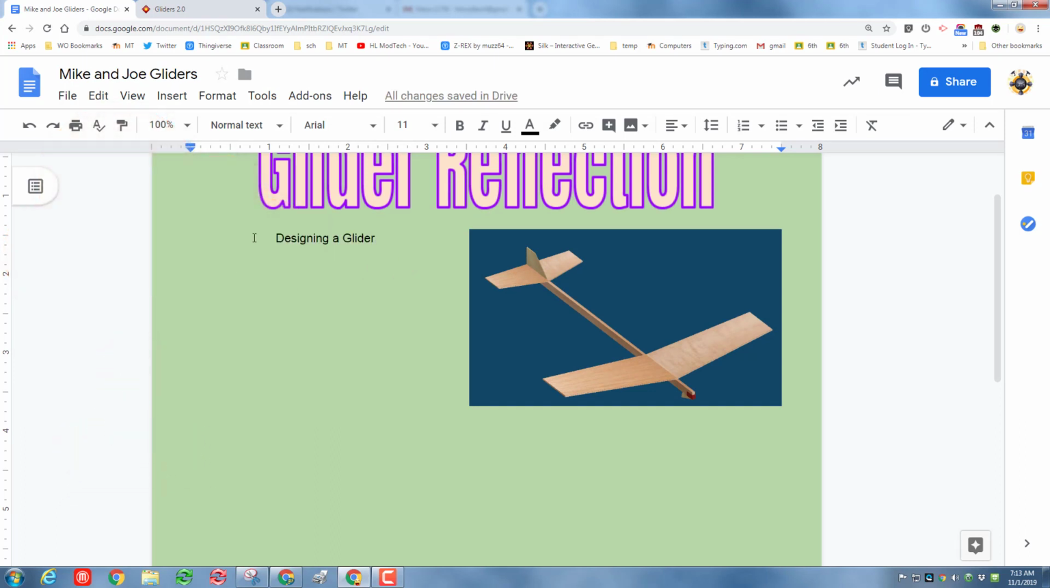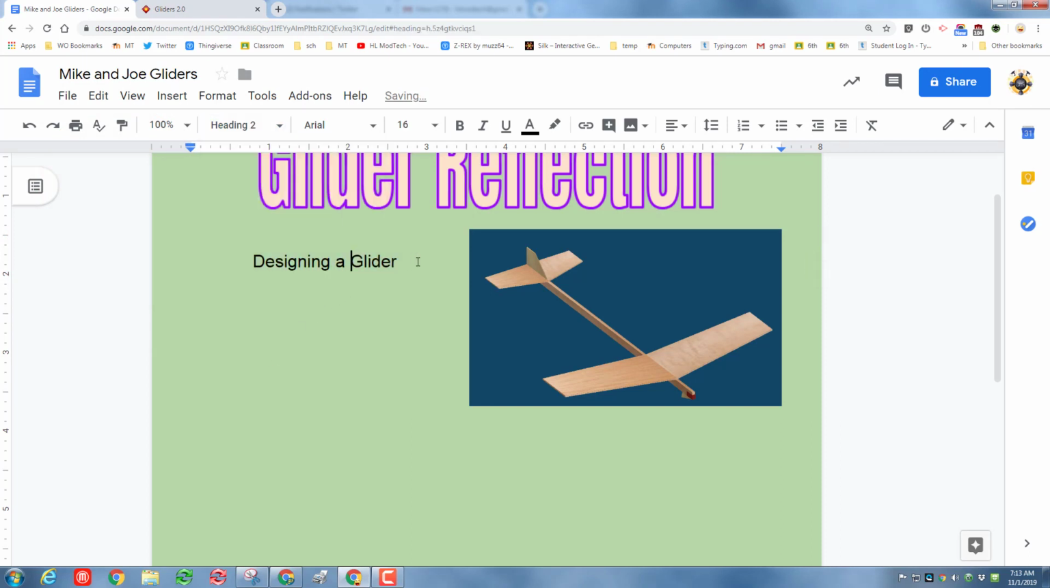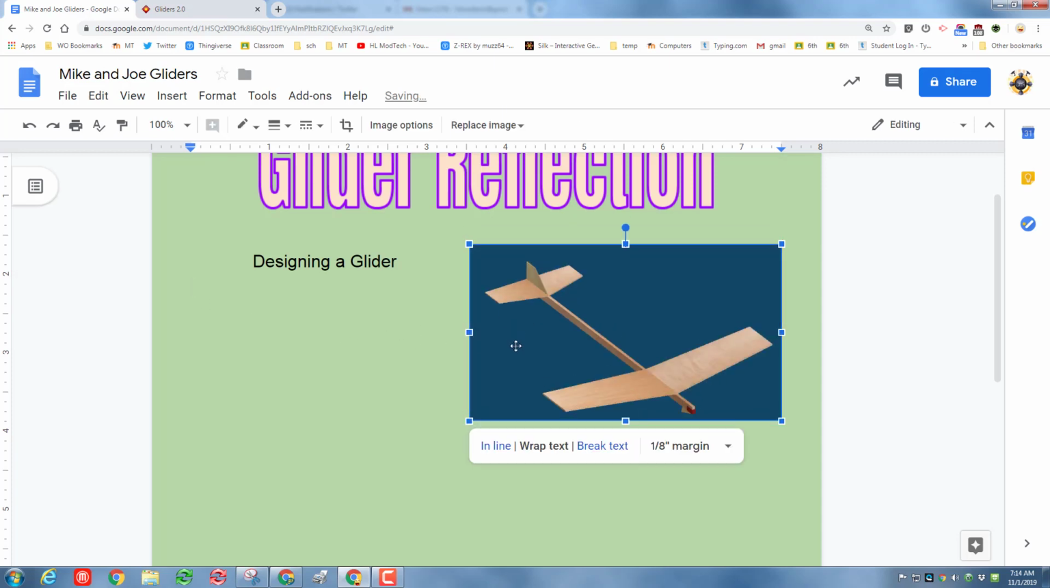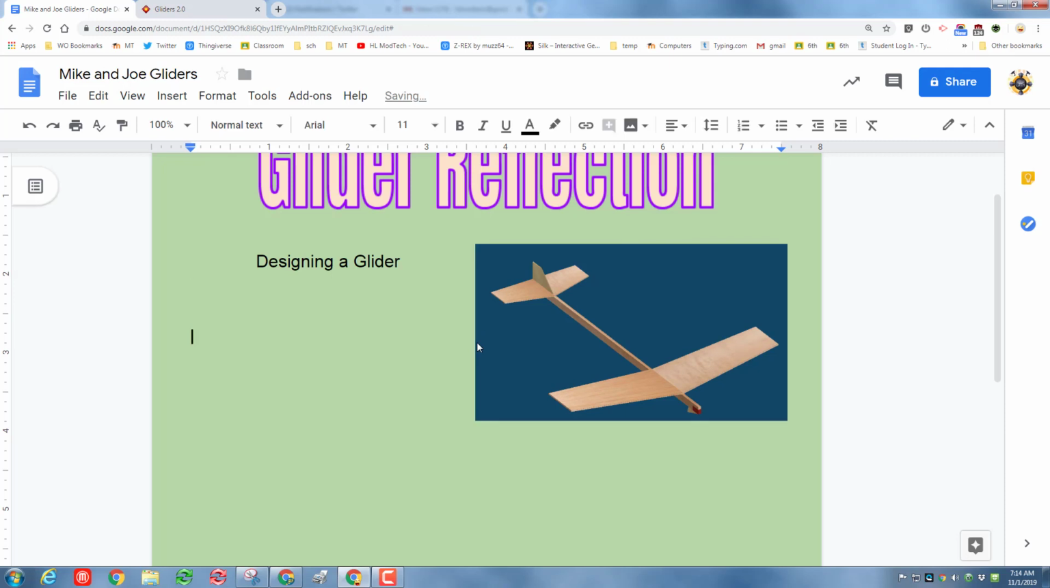Begin with a section called Designing a Glider, and then remember to pick the style heading 2 so that we can tell it is your heading. When you press enter, it'll go back to normal text, and I want you to give me at least 3 facts or 3 things you learned while designing your glider.